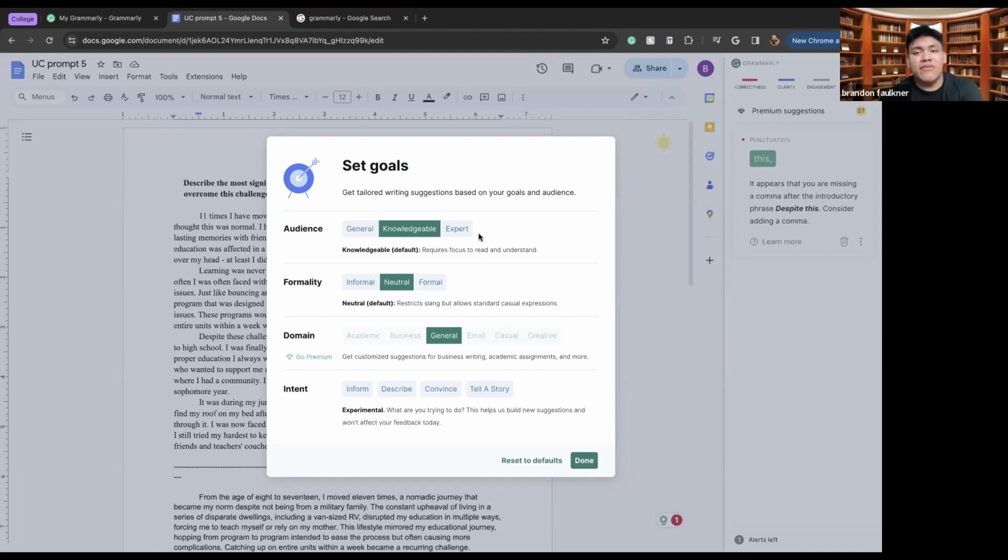If you want it as a formal thing, this could be something like a work email, an email to a boss, a wedding invitation, something like that. Something to just help you get that formal setting or that neutral setting or that informal setting within your paper.